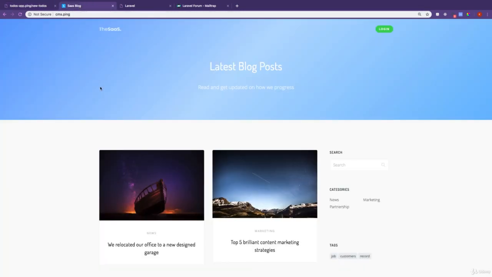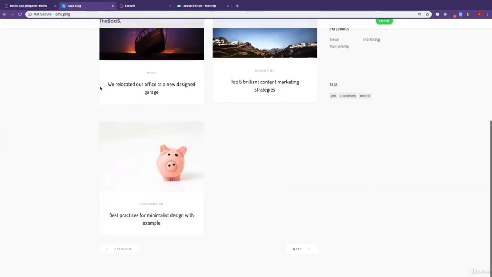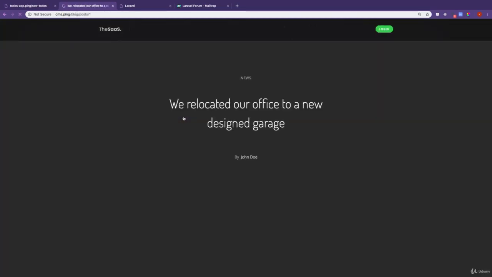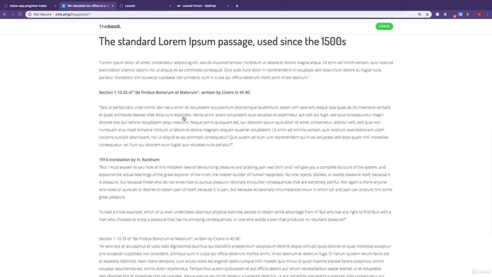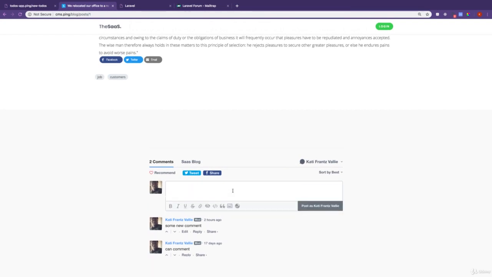Then we are going to build a complete CMS with Laravel. As you can see, we have a list of blog posts, we have different categories for this blog post, we have different tags for this blog post. You can go ahead and see the details of a single blog post. You can see the details outline. I'll teach you how to integrate add this for blog post sharing. I'll teach you how to integrate discuss for blog post commenting.